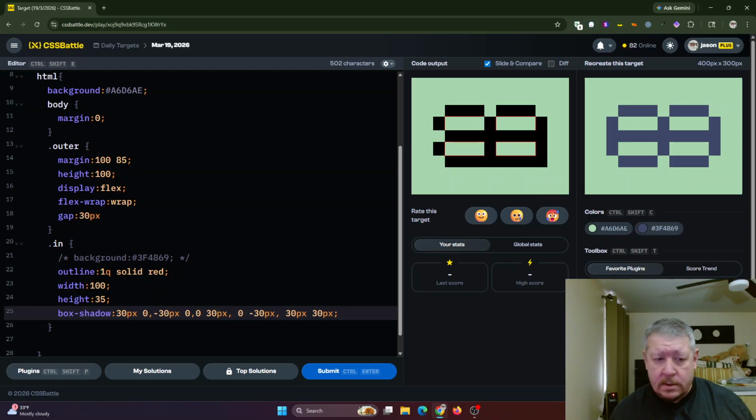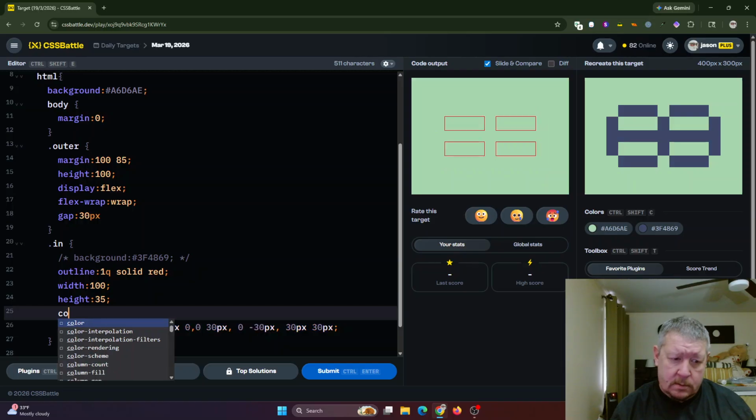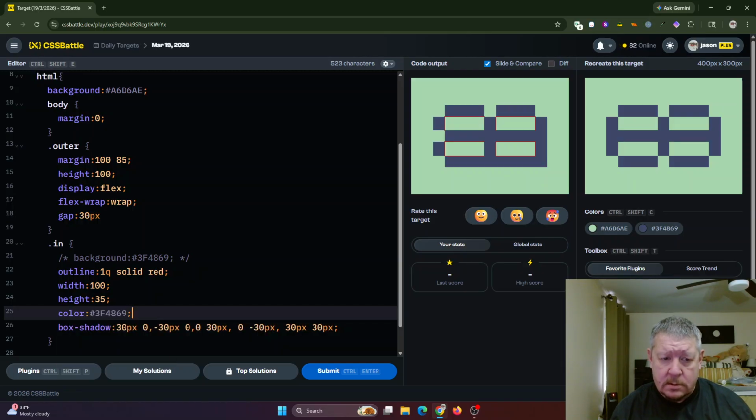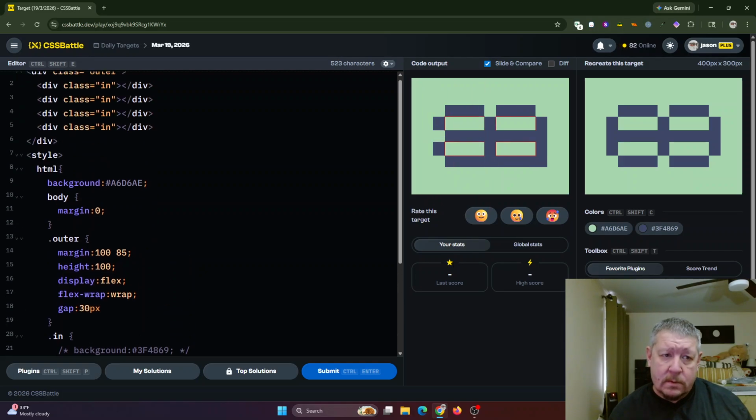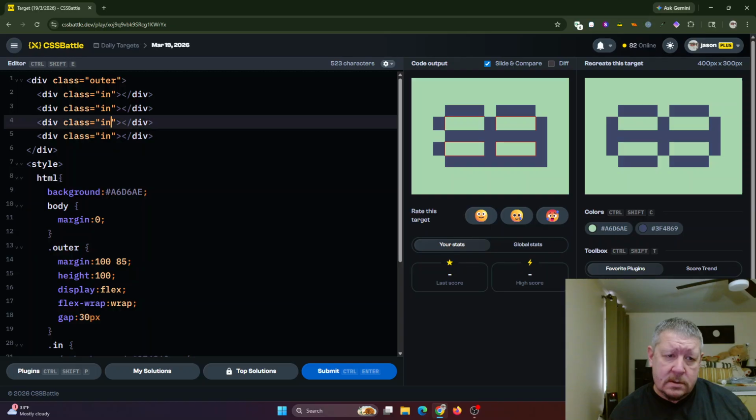The other thing is they're all the wrong color, but we can fix that with color. So you can just say color, this, and now they're the right color. But I have an extra box here and an extra box here, and I'm missing one here. So what we're going to do is on the last two, we're just going to say F.